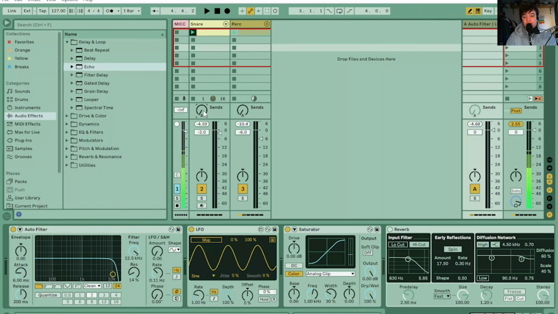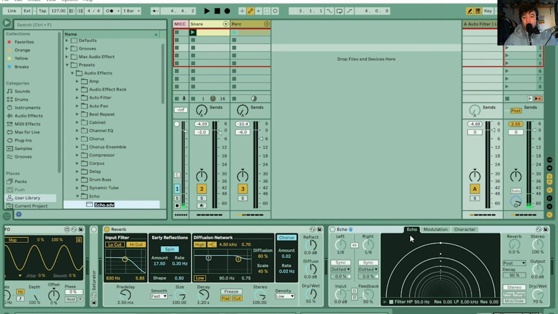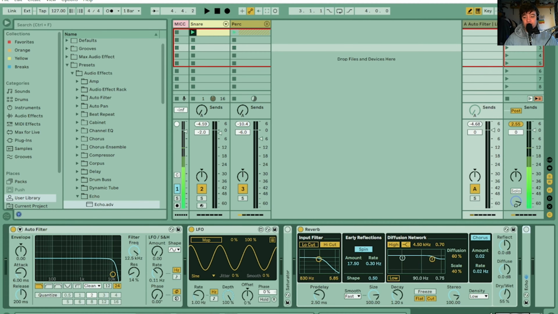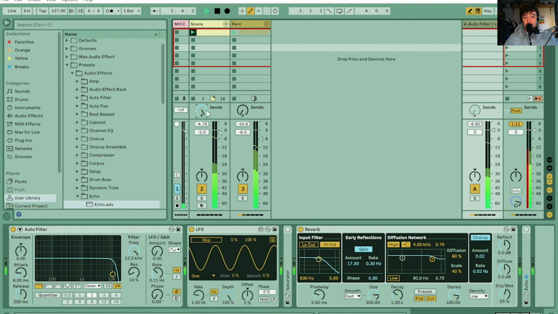Now I'm gonna use different parts of these effects at different times to show you how they all work. So the first one I'm gonna do is the filter and a reverb. So we'll turn off the saturator, turn on the reverb. You want the ones you want turned on for this are as follows. You want the auto filter, the LFO, and the reverb. Now the first thing you're going to do, let's turn our effect up. So we've got a basic reverb there.